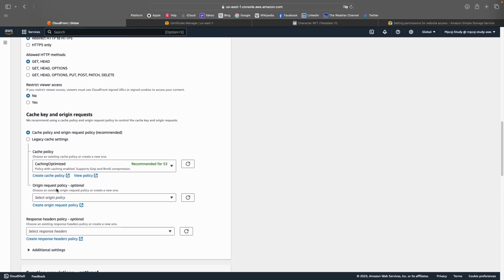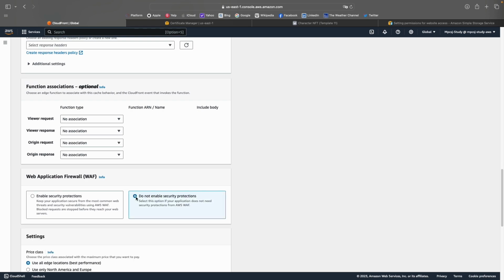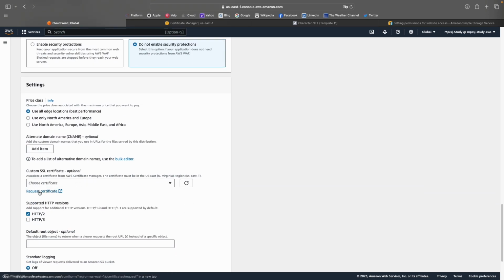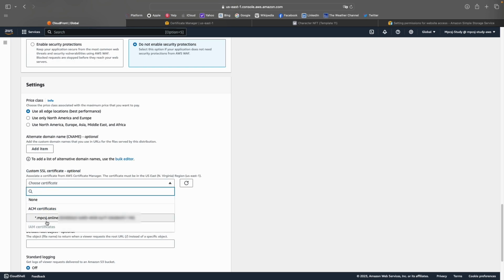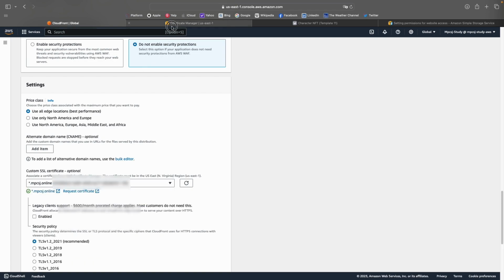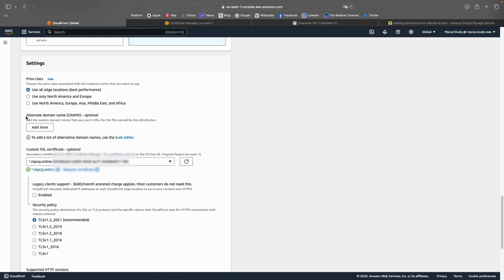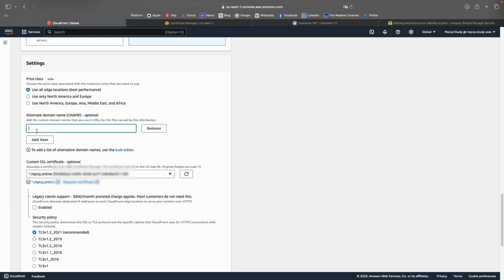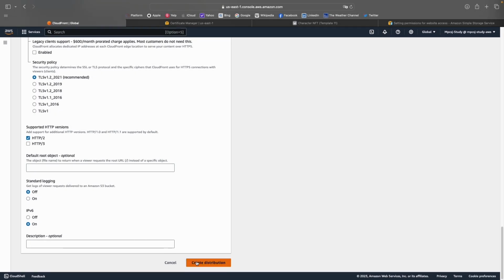And then after this, what we need to do, let's disable this, the WAF protections. For now, we don't need it. So we need to pass the SSL certificate, which is the certificate that we created on US East 1, this one here. Let's select it here. And then let's set up for the custom domain name. Let's set up here the Cname. So in my case, it's going to be mystaticwebsite.mpcsj.online. This is going to be my custom domain for my static website on AWS S3. And that's it. Let's create the distribution.